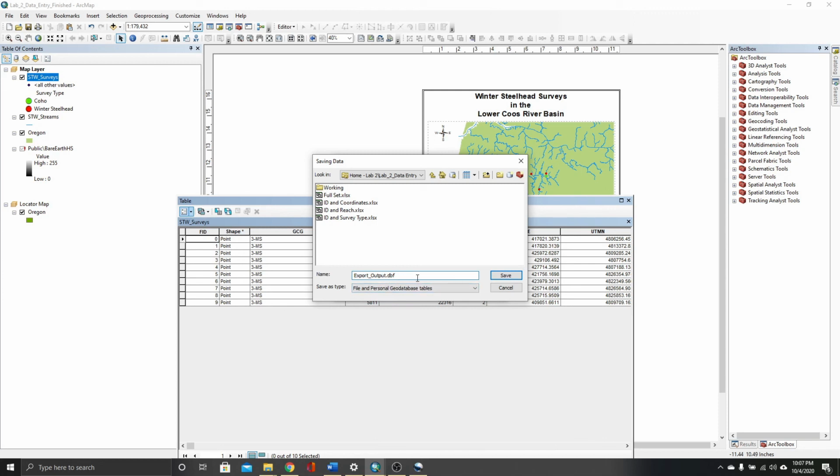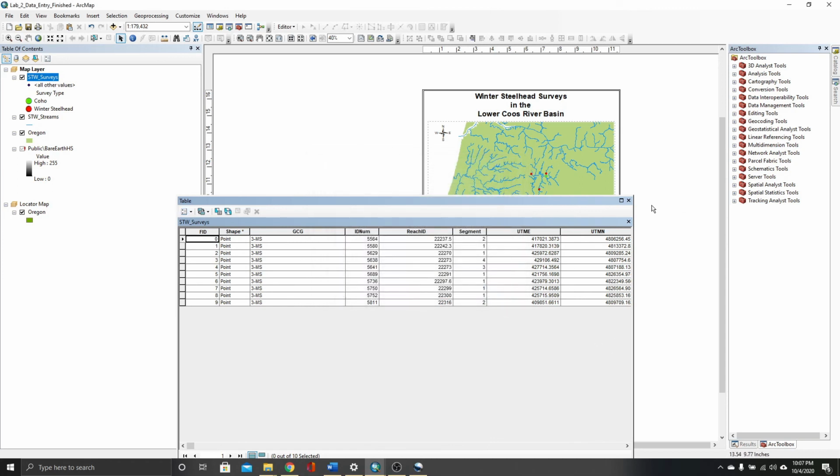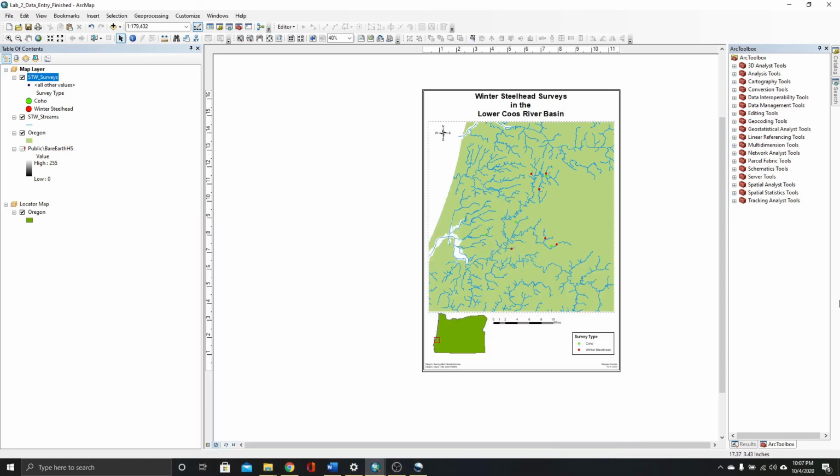The two things you're going to be turning in are this DBF and the PDF of your final map. So as always, if you have any questions, feel free to send me an email and we'll get everything figured out. And this is what your final map should look like.